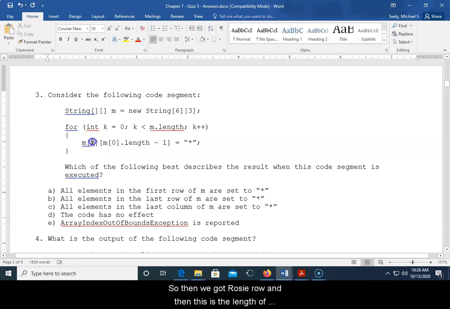So then we got row 0, and then this is the length of the columns in row 0 minus 1. So you've got the length is 3, 3 minus 1 is 2. So that's the last position. So you've got column 0, 1, 2, but the length is 3. 3 minus 1 gives us 2. So then for each one of these, row 0, row 1, row 2, row 3, row 4, row 5, in the last column, we're going to set it to a star.